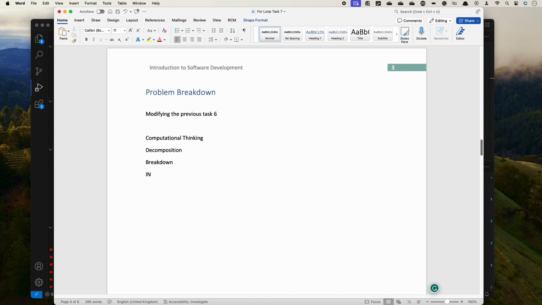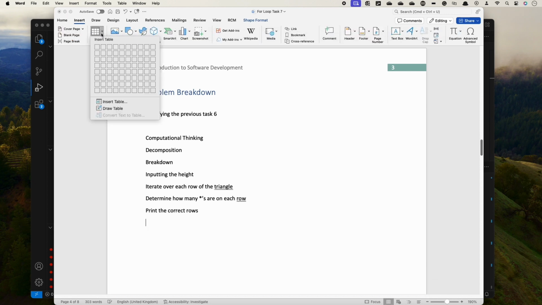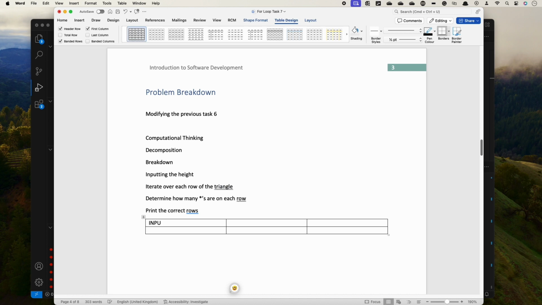The problem was to create another right angled triangle using asterisks. So obviously we need to get the height, iterate over each row for the triangle, determine how many asterisks go on that row or that line, and print the correct number of asterisks for that current line. So just put it into your little table format: input, process, output.